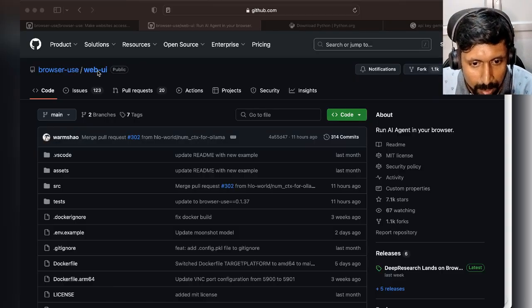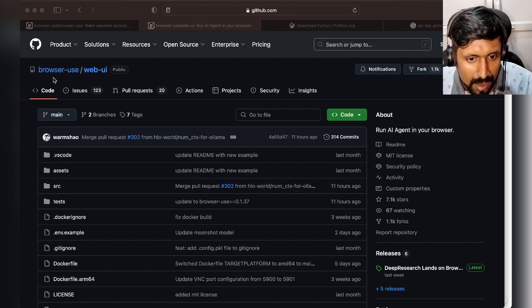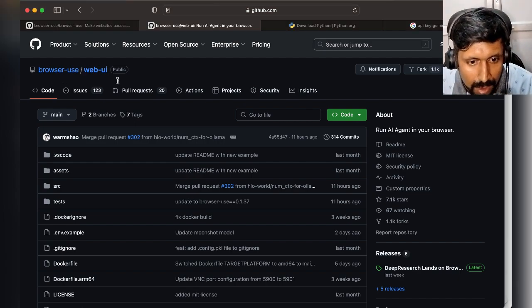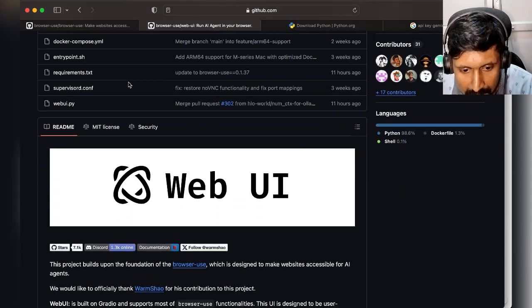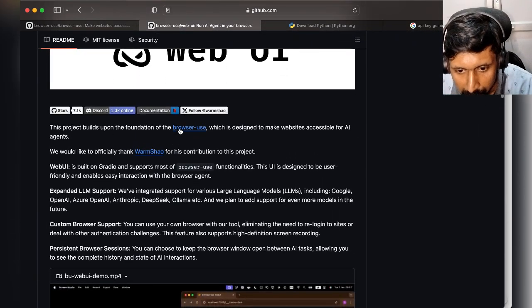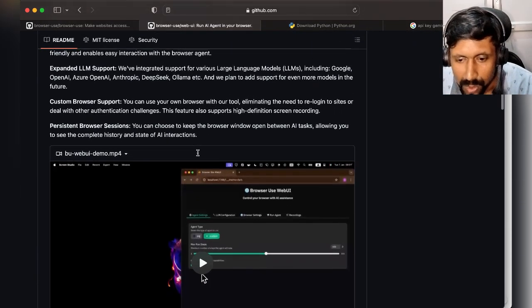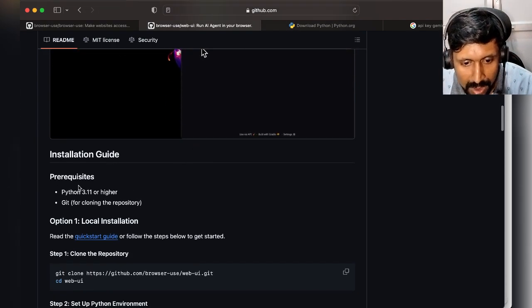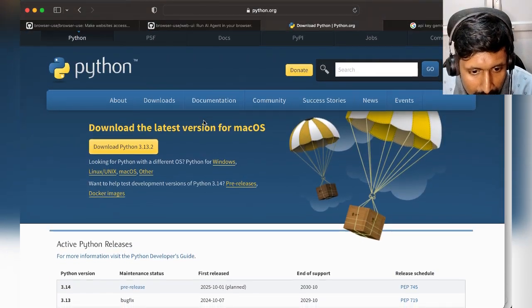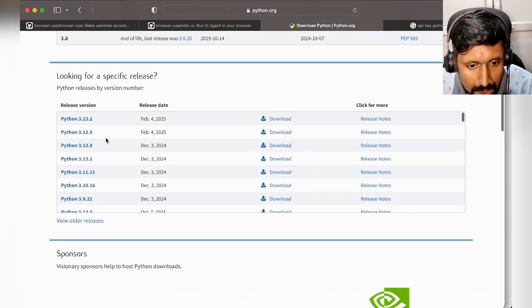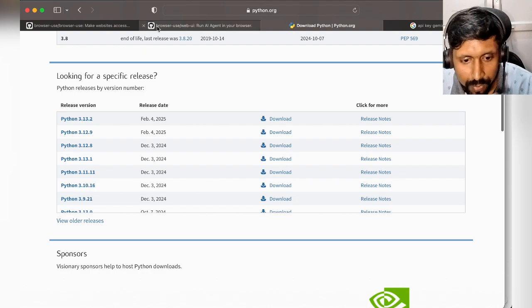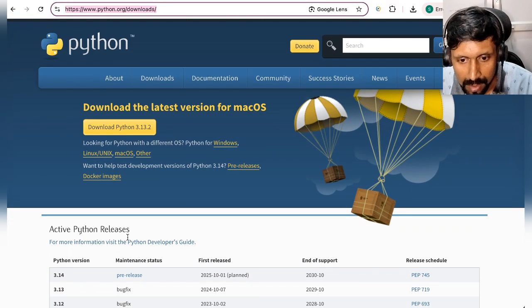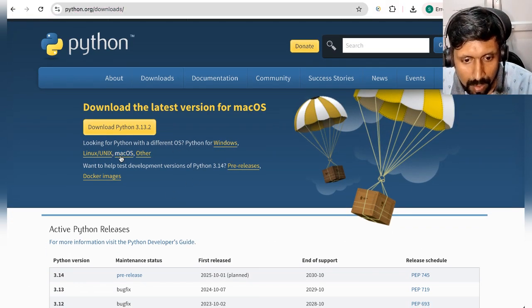To do this setup, we need one open source project, Web UI, which internally uses browser use. We don't need to worry about the code and Python, anything. You just need to follow these instructions. The prerequisite is Python. So I'm showing, if you already installed Python, you can proceed, or you need to download Python. So I will go to the Python site and download Python.